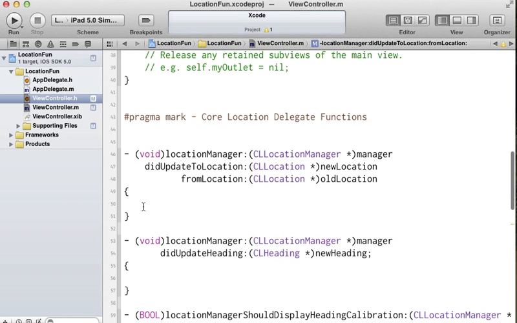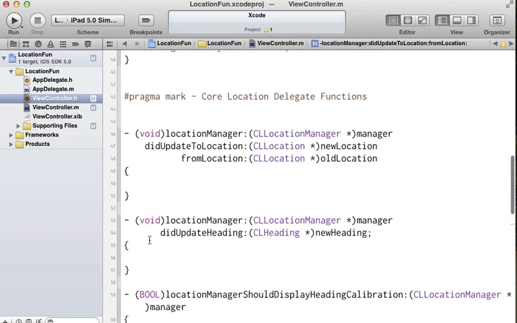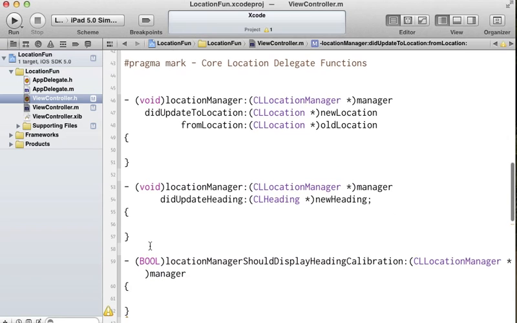And we don't want to be updated every time the user moves a meter or two. We want to be updated every time a user moves a certain amount, which we can set, and we'll set that in a couple of minutes. The CLLocationManager provides a heading, so you can see which direction the user is going in. We're not going to use this.